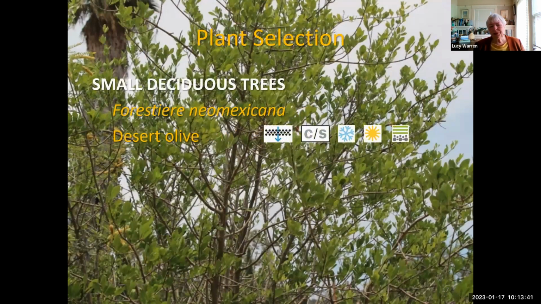And one people are not as familiar with is one called Desert Olive. Again, this is deciduous, but it's a smaller tree. If you have a patio situation where you want a tree, it's a wonderful choice.